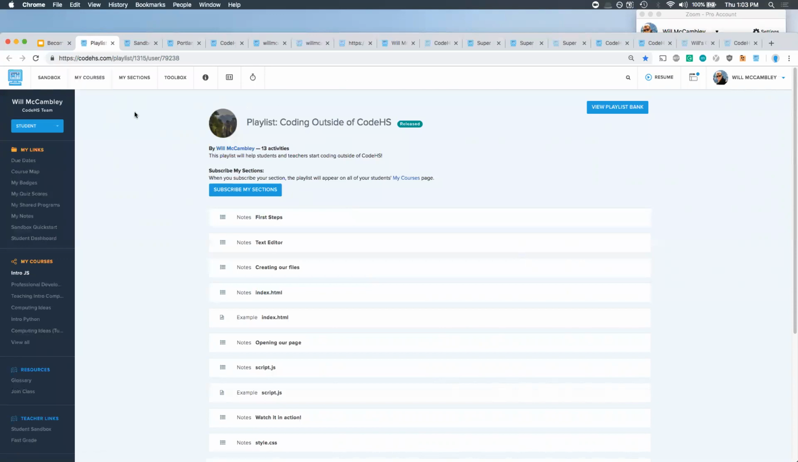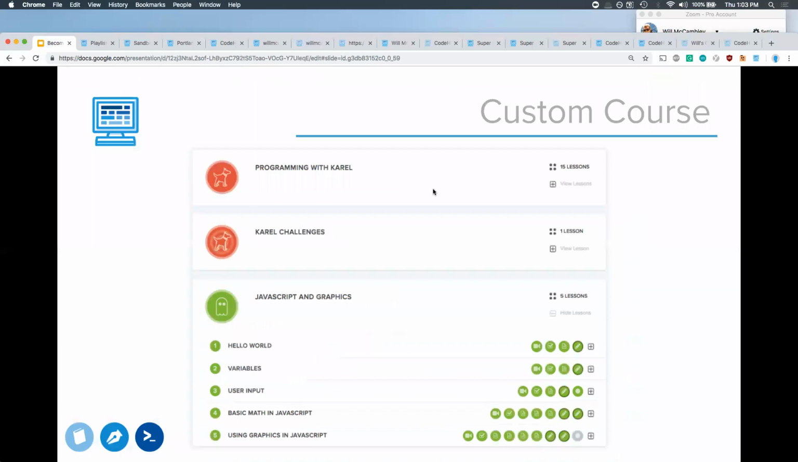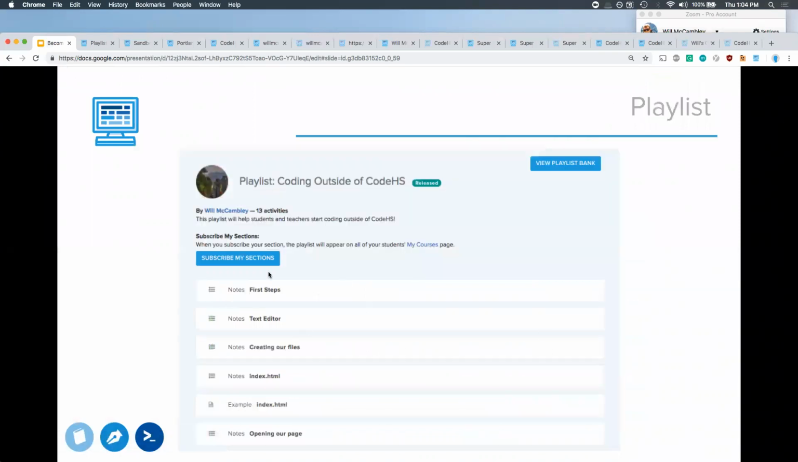So backing up, we're here to talk about the structure of a playlist. So a playlist is really just a lesson. If you remember, when we're looking at a course, we've got modules that are broken down into lessons, and a lesson is a collection of activities. So a playlist is really just a collection of activities. So these are really lightweight.